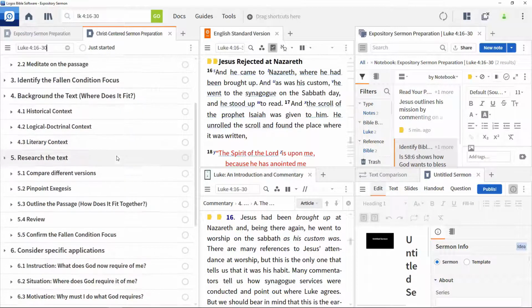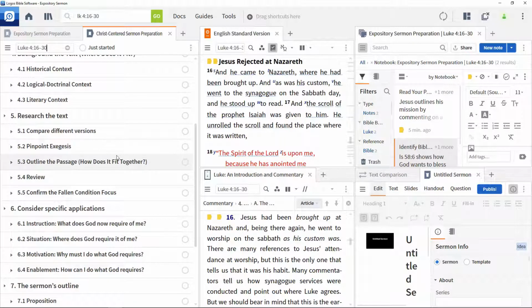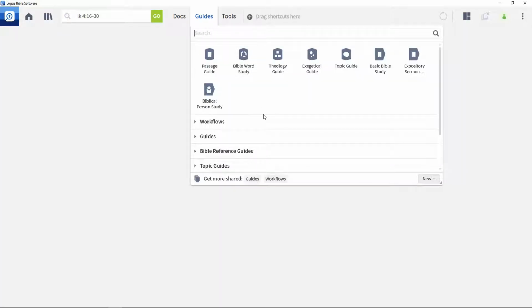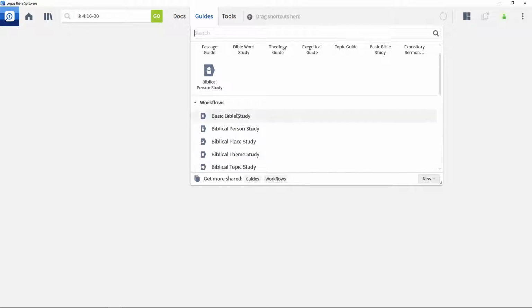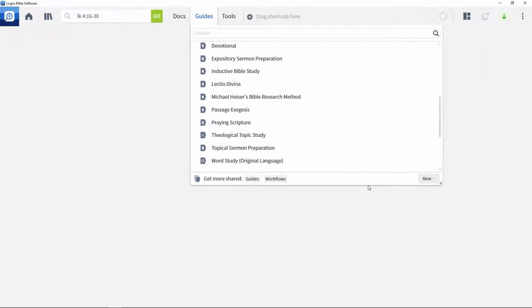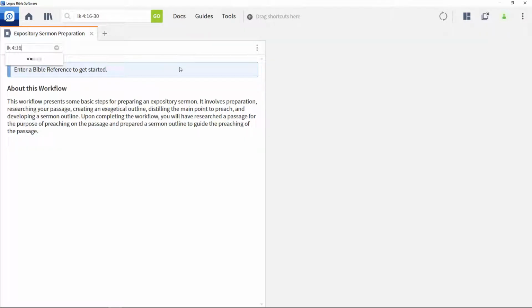Workflows are designed to help guide and prompt through a range of Bible study activities, including sermon preparation. Open the Guides menu, scroll down to the Workflow section and open it to see the workflows available to you. Depending on what you've purchased, you may find two related to sermons, one for expository sermons and one for topical. Select the Expository Sermon Preparation one. Then enter the Bible reference to initiate the workflow.